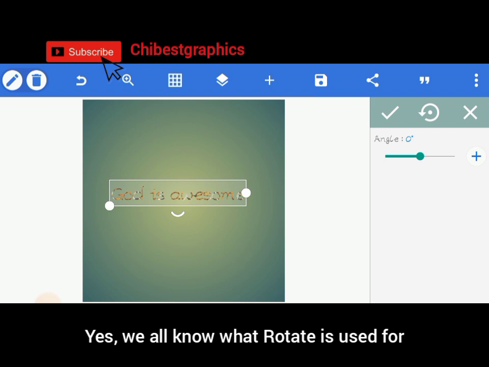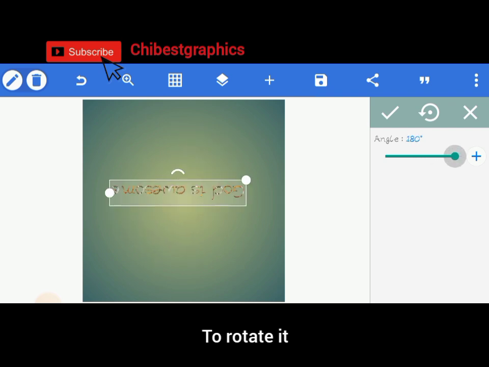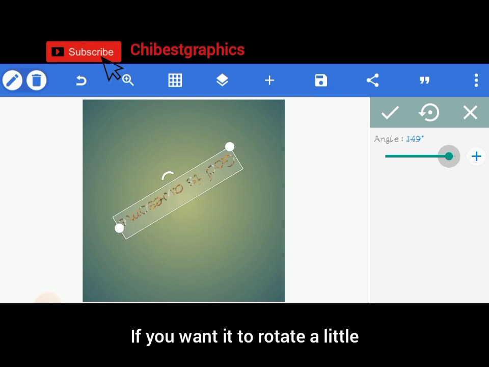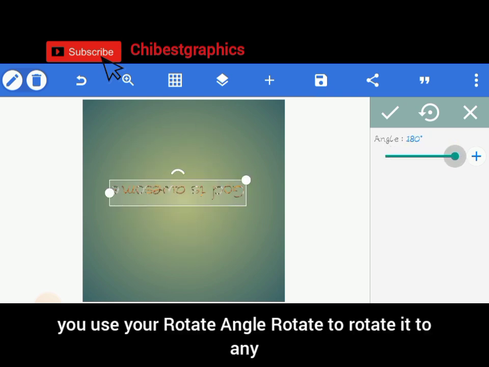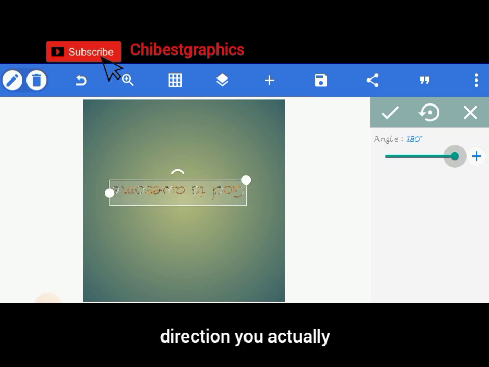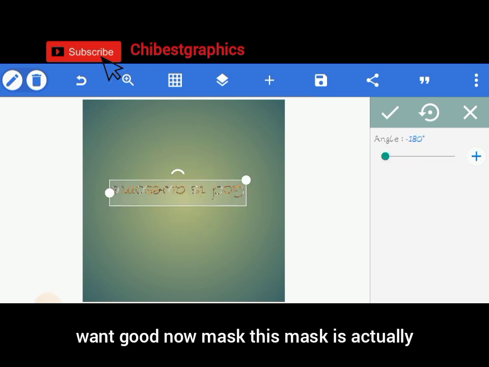Now we have rotate. Yes, we all know what rotate is used for, to rotate it anyhow you want. Let's say you want it to rotate a little, you use your rotate angle to rotate it to any direction you actually want. Good.